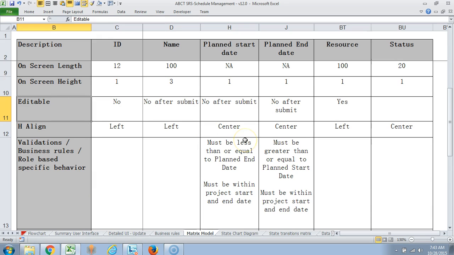Then whether it is editable or not. So if you see here, ID is not editable. Similarly, name is not editable after you submit. Similarly, plan start date is not editable after submitting. But the resource name is editable. That means you can assign different people. And it is editable. Status is also editable because the status needs to be changed by the project manager.